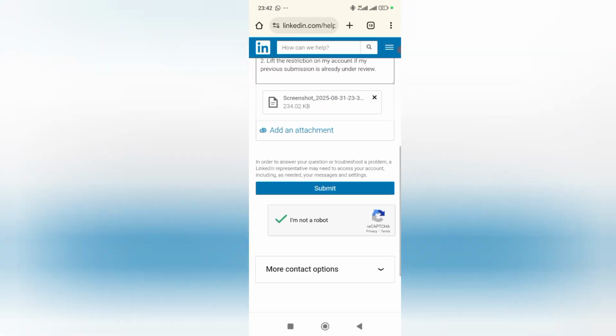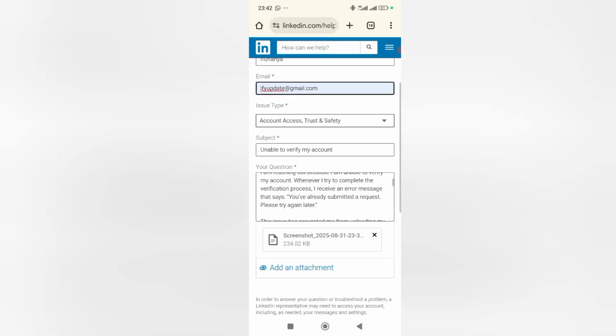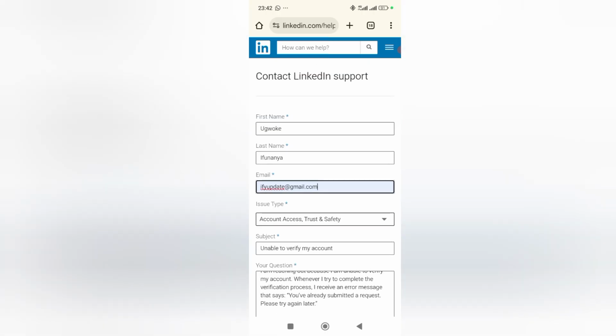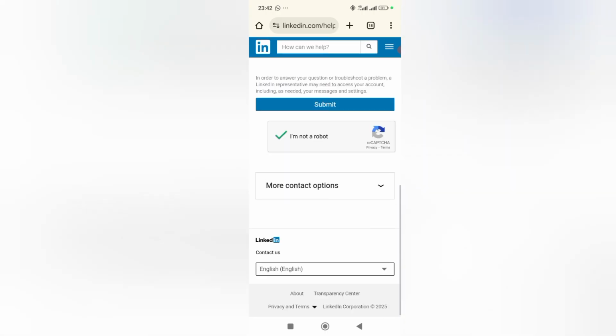Alright, see why I recommended the Chrome browser for you. Some of you, whenever you use an ordinary browser to fill in these details, you cannot submit because LinkedIn doesn't support other browsers. They support Chrome, they support Firefox, but I highly recommend Chrome for you guys. See, you cannot submit it. What I wrote here is wrong details, so I don't want to submit.